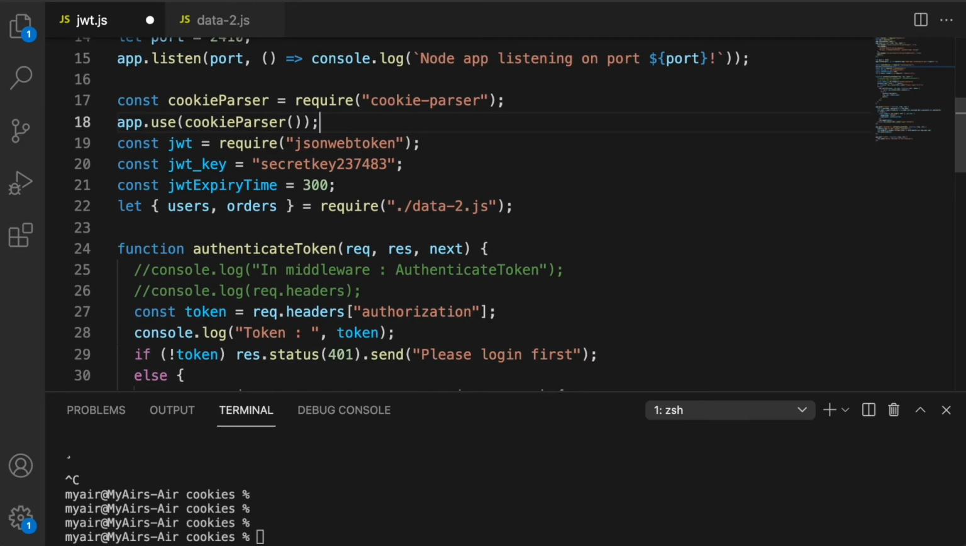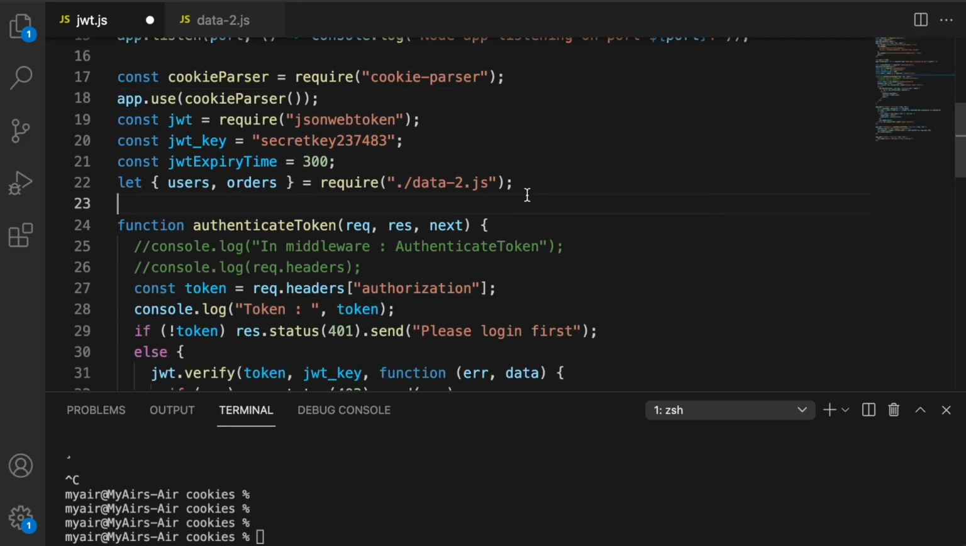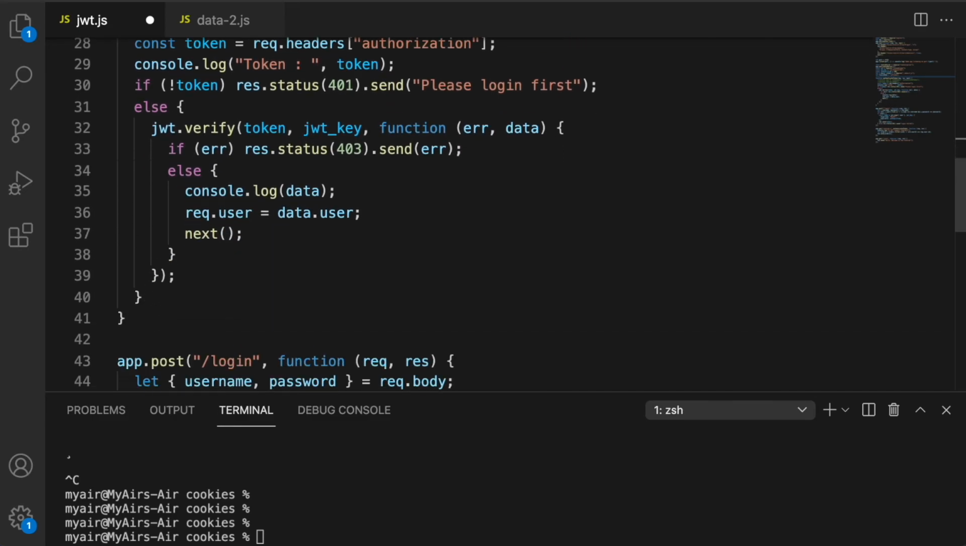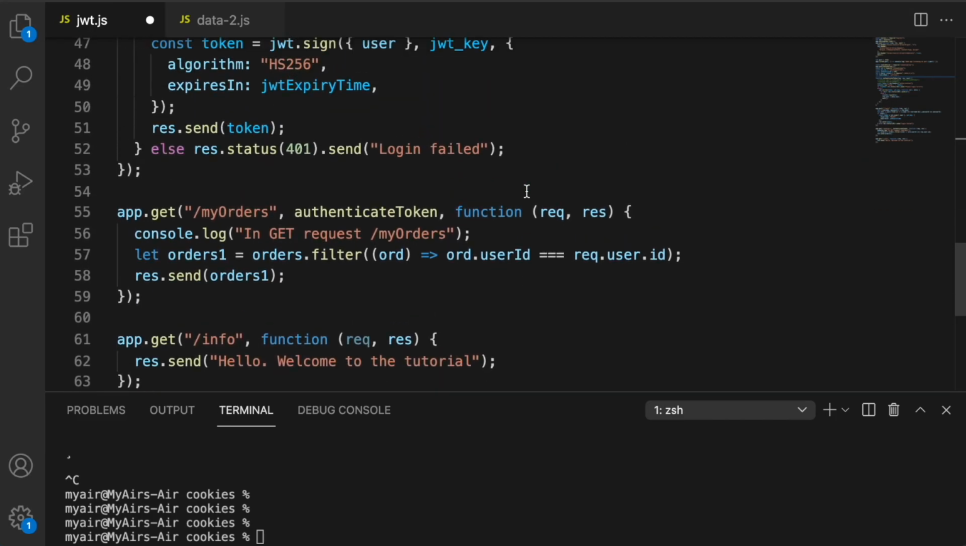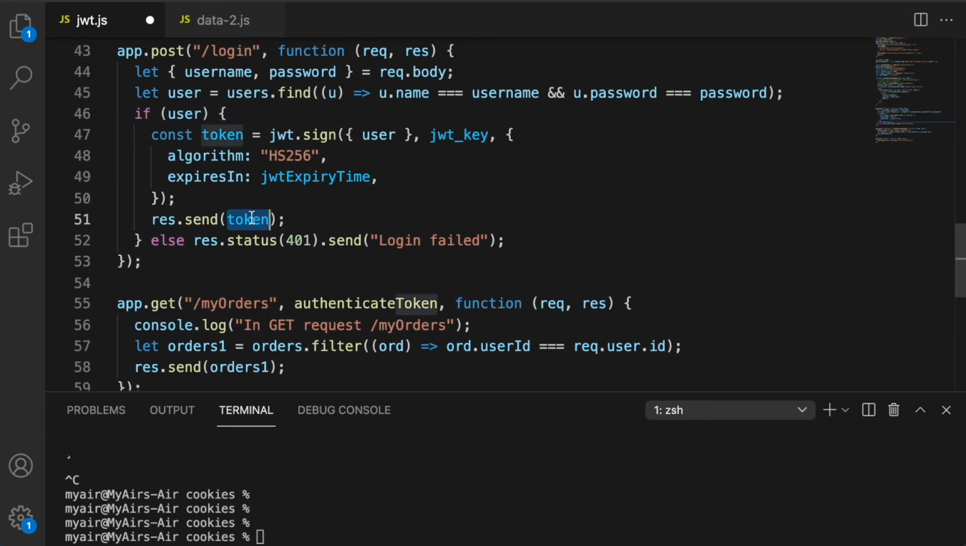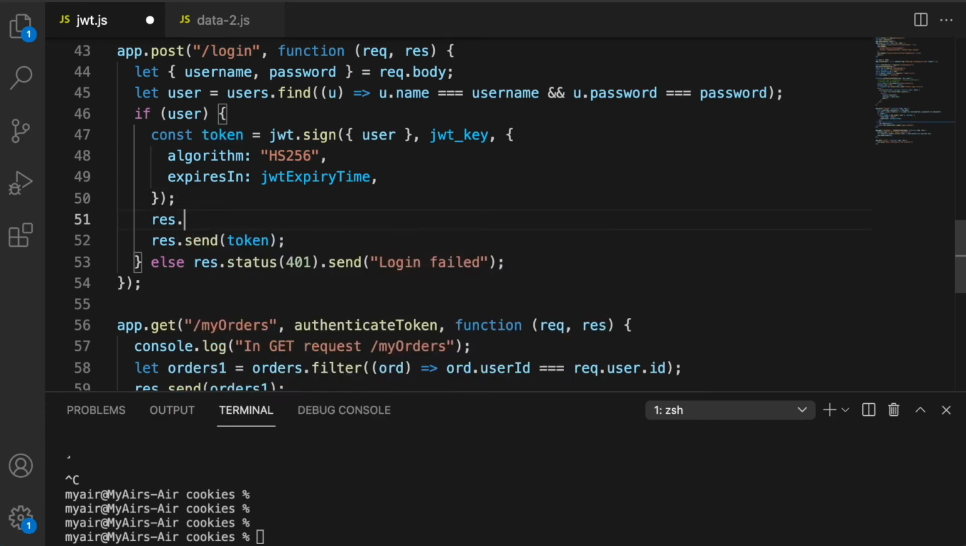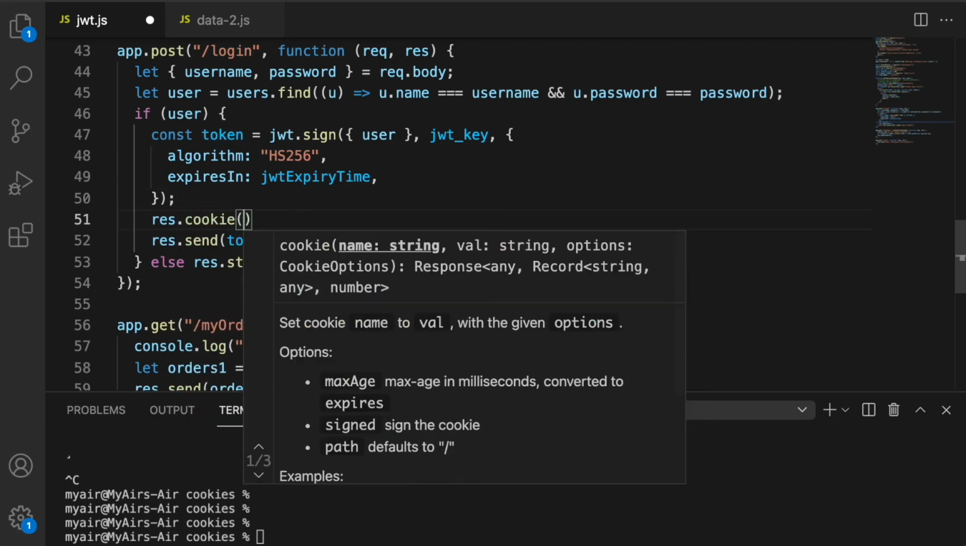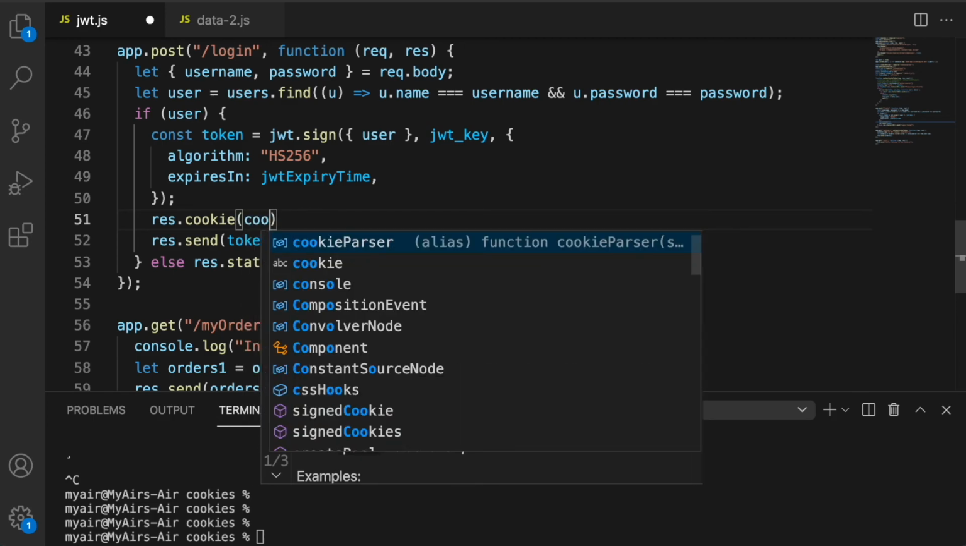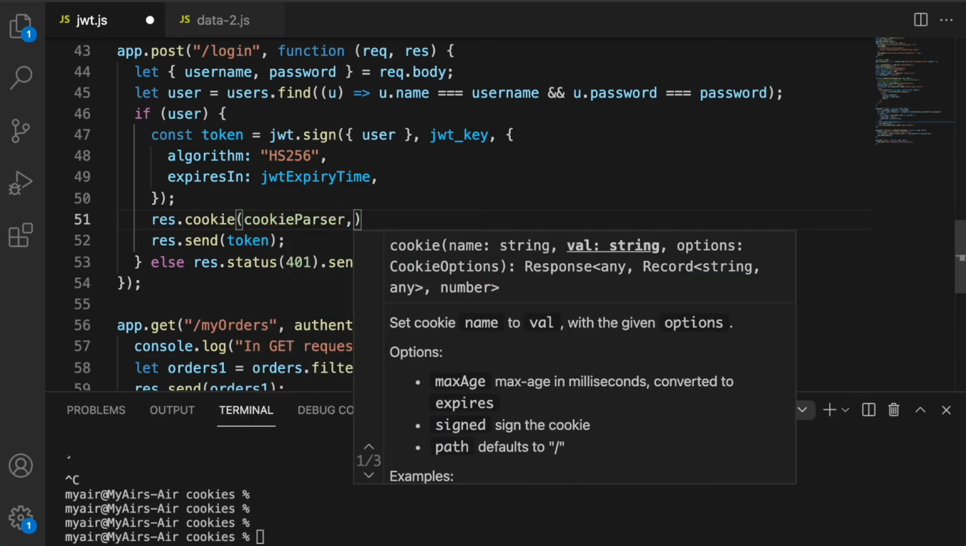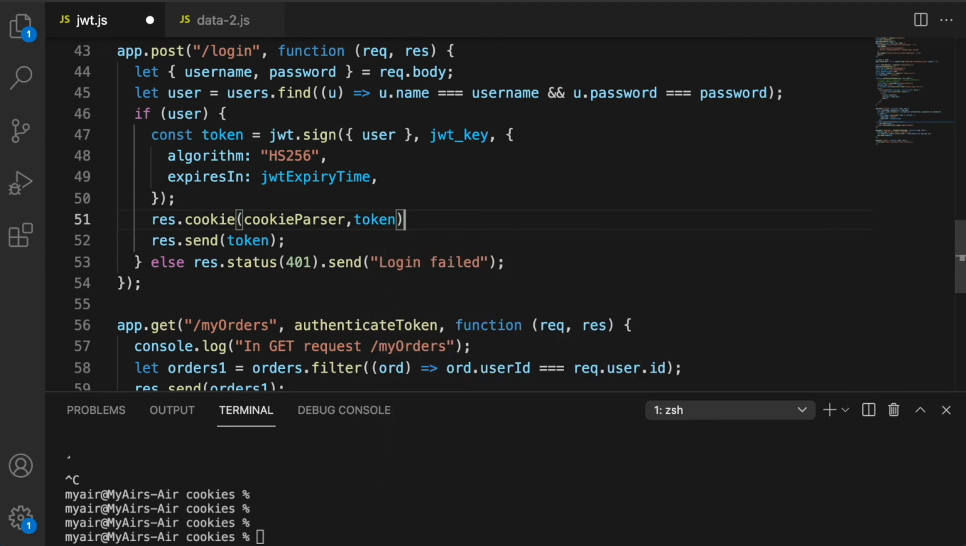Next, let's define our cookie name. let cookieName = 'JWT token'. So in our post, what will we do? Instead of sending the token, let's say response.cookie. What is the name of the cookie? cookieName. And what is its value? Its value is this token. And in the send, we can just say login success.